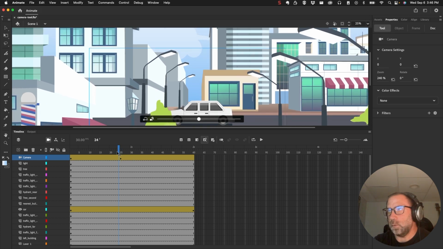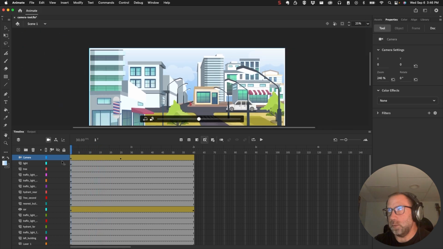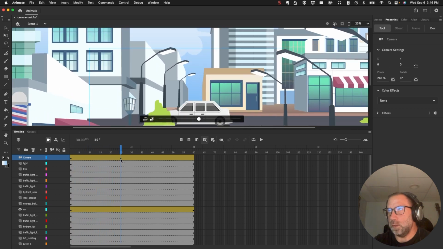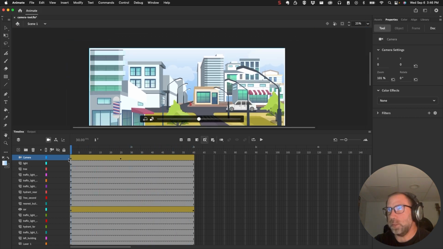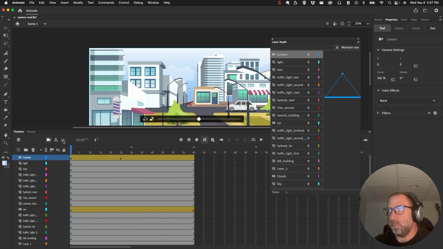So if we scroll back, take a look at what that looks like, you can see that that comes up. And then we can have him go past these buildings here. So that's a basic use. But I have multiple layers here. So what I want to do is make it look like the layers are passing us through space. So the way to do that is with this layer depth panel.